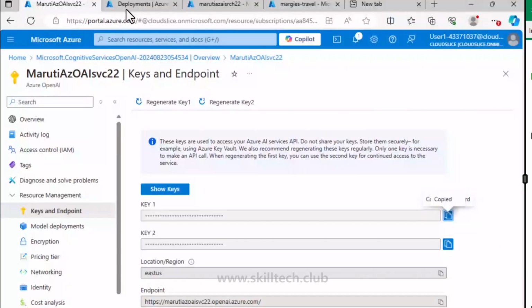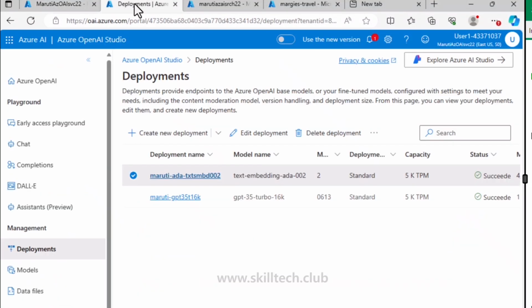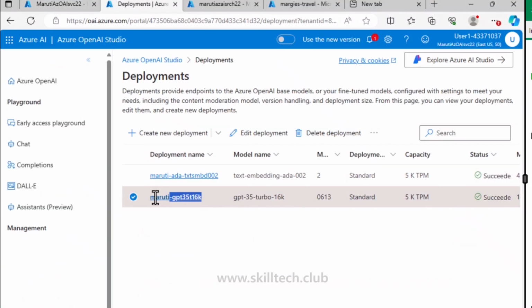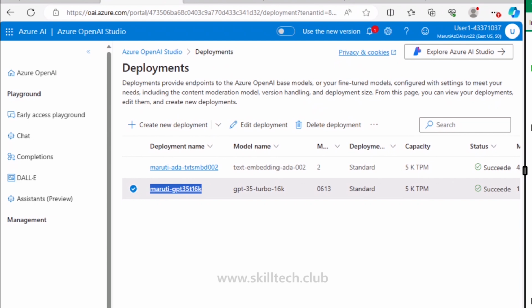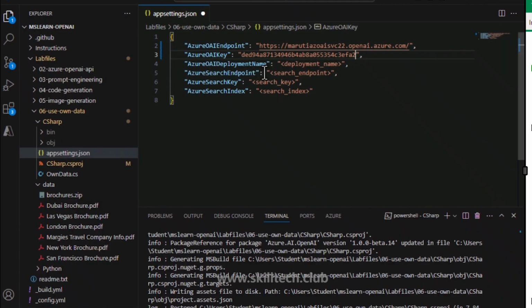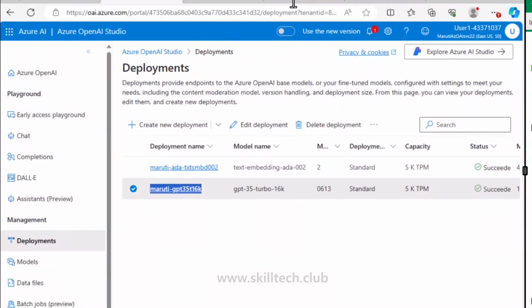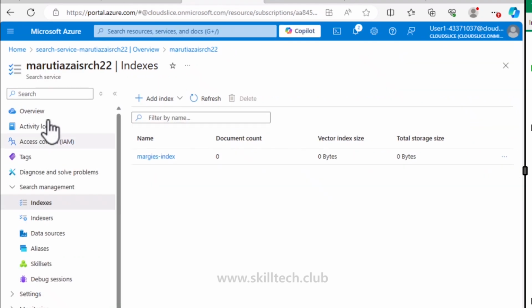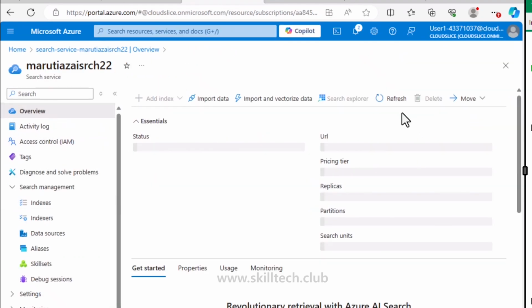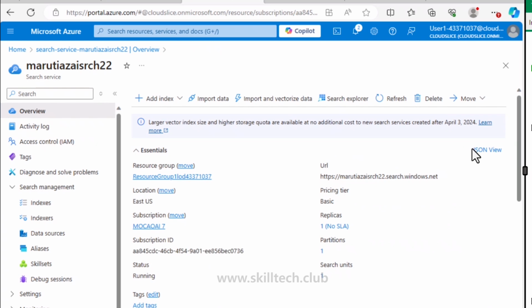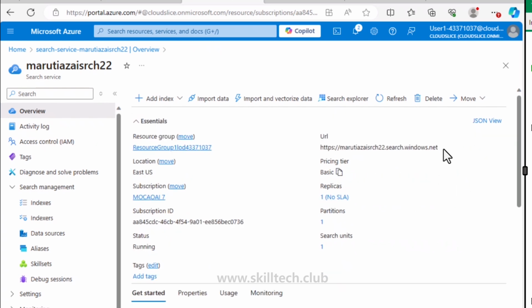Then my deployment name. Remember, for the deployment name, you have to take your GPT-35 deployment name. So we are going to take this, and we are going to provide it here. Azure AI search endpoint. So that's the URL of my Azure AI search service. And I'm going to copy this.